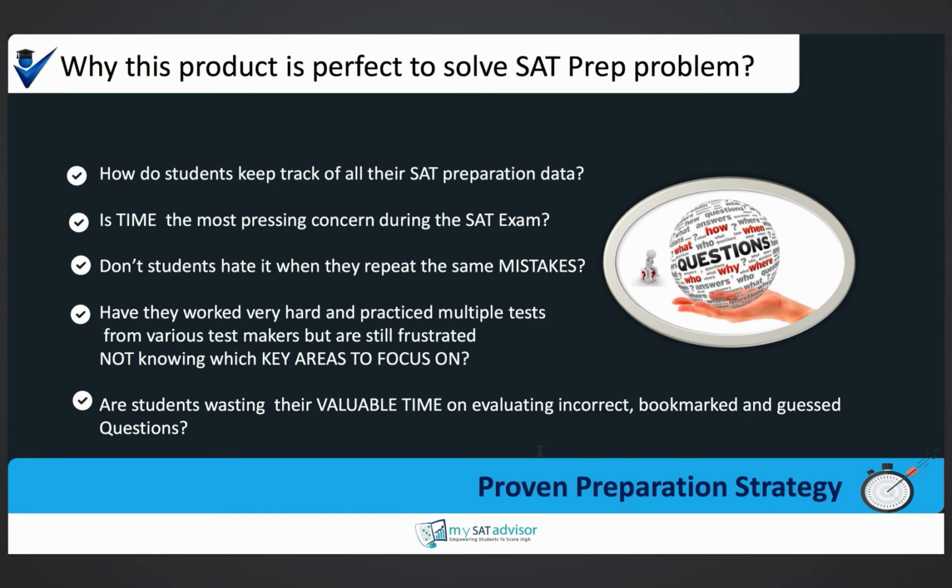And last but certainly not least, a lot of students, and again, speaking from personal experience, hate it when they repeat the same mistakes. They work really hard and they practice a lot of tests, and from their perspective, they're putting in the time and the hours, but they're not really seeing an improvement in their scores. One of the reasons is that they're not prepping in the most efficient way possible, or they may not know what their problem is. If they just blindly keep doing practice without any feedback, then it's no wonder that their score isn't improving, because they don't know how to improve.